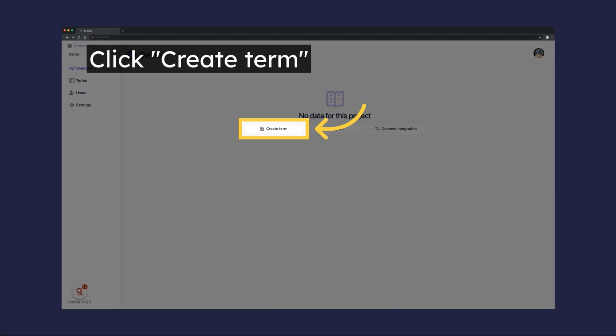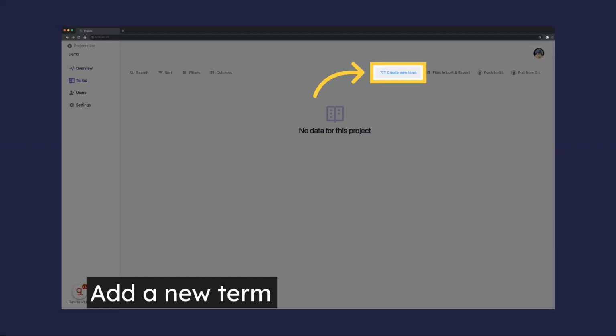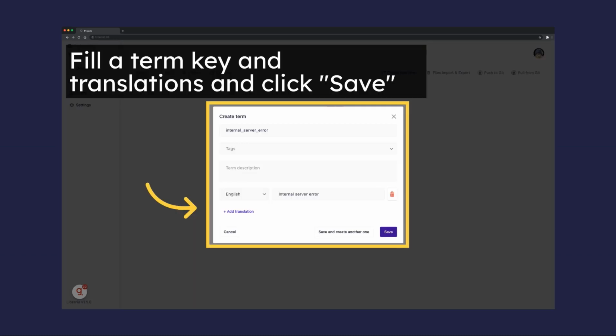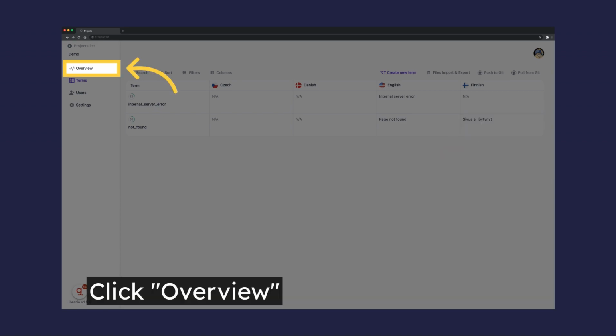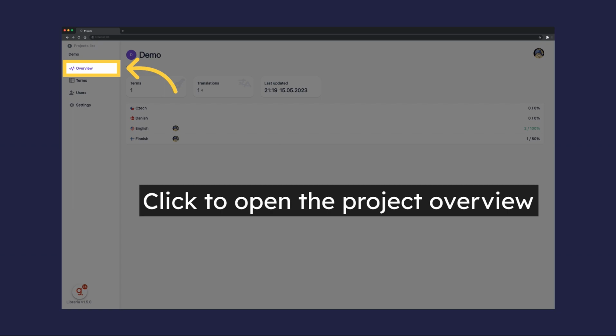Open the project card to see project details and to create a new term. Fill in a term key and translations. You can also generate translations with the integrated ChatGPT assistant. Go to Overview to discover project statistics.